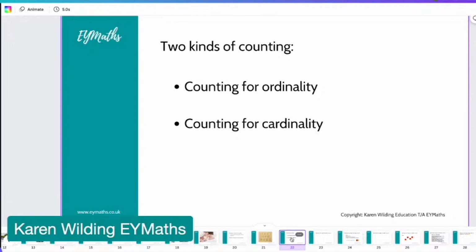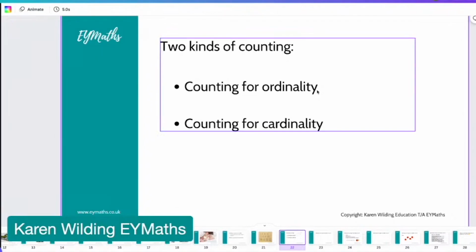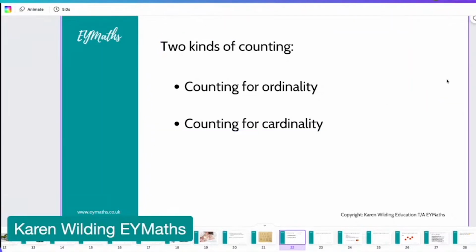But I've been wondering about, is there a way counting starts from birth as well? And I definitely know, and I'm going to show this to you in a little while, it's not counting to find out how many that starts from birth, because like I've shown you a little bit already, it's just far too complex. But we have got what we might call counting for ordinality. And counting for ordinality is this idea of understanding that numbers come in order.